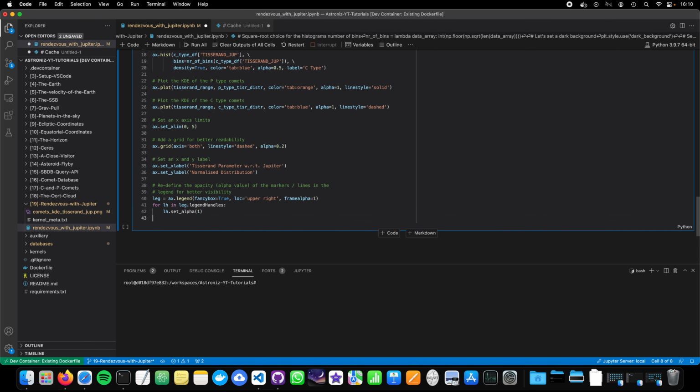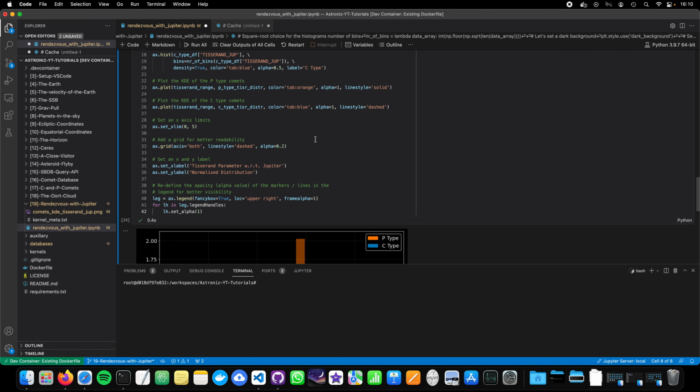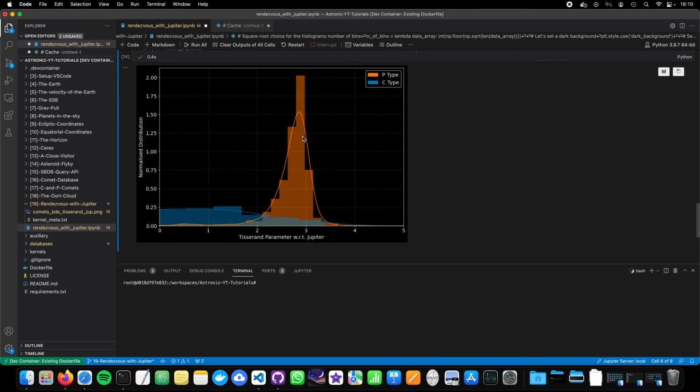But now let's just execute the plot and let's see what happens. We have here now the P and the C type, and as it was stated in the Wikipedia article, well, the Wikipedia article didn't lie to us. We computed the Tisserand parameter, so the astrodynamical relationship between the P-type and the C-type with respect to Jupiter. You can see between 2 and 3, these are the so-called Jupiter family comets. So these objects are dynamically linked or have a relationship with Jupiter.